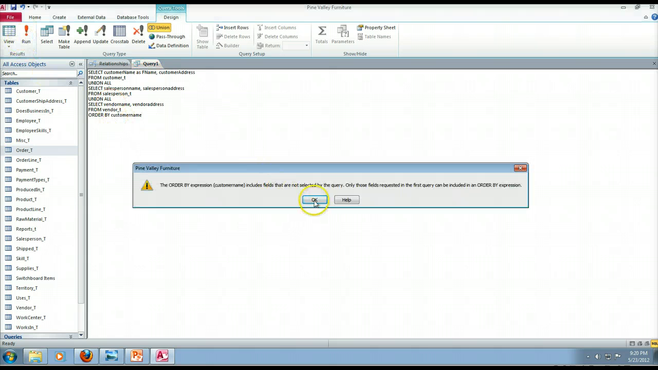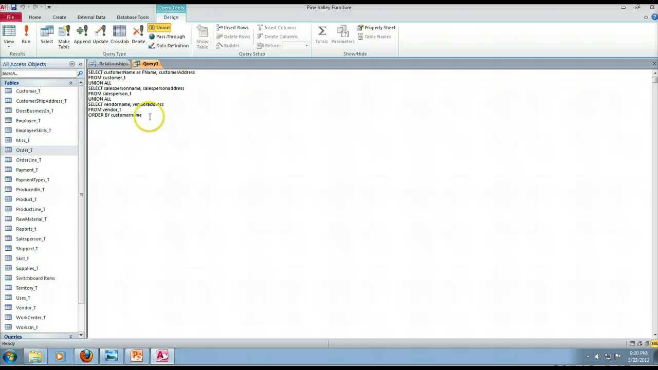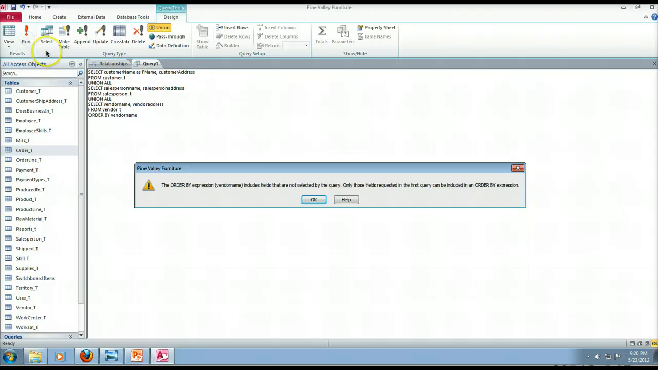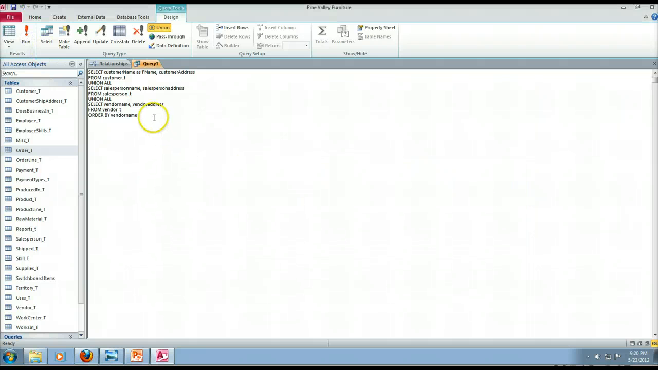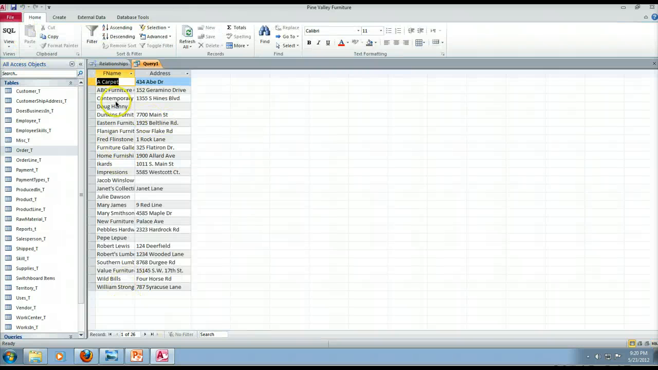Now if I run this, oh, sorry, I should make that vendor name. And actually, I'm sorry, this is a union query, so we have to simply use the index of the columns. So in this case, we would order by 1, which would be the index of the first column. So now it puts the first column in alphabetical order.